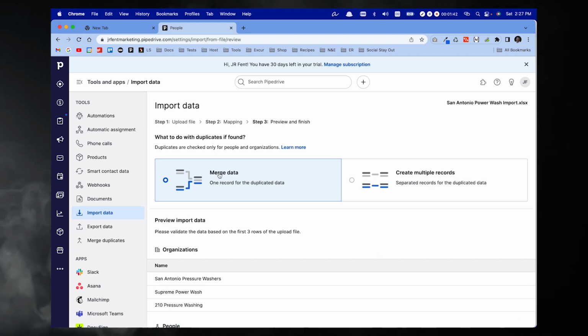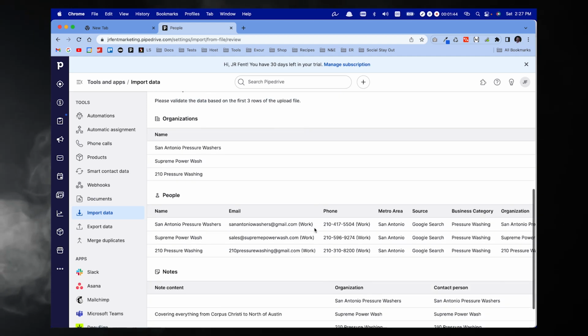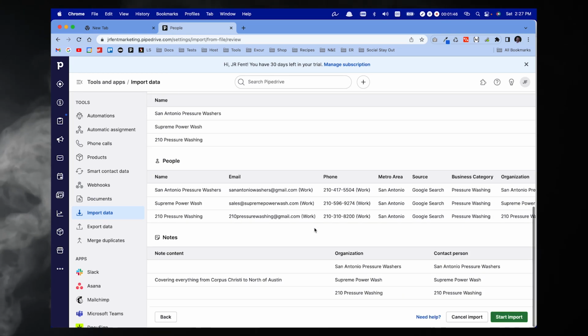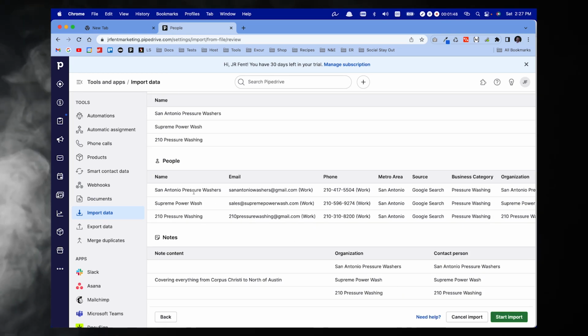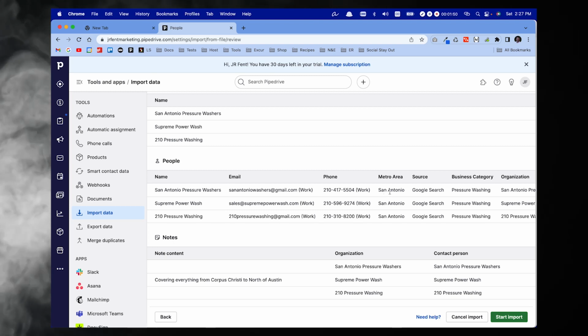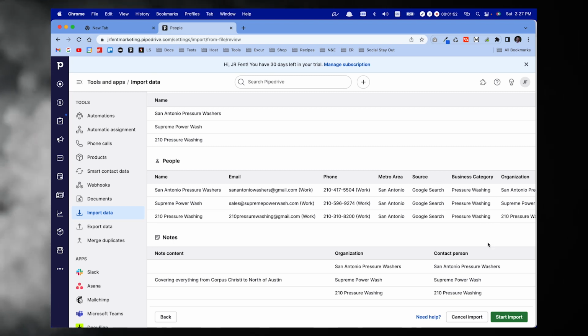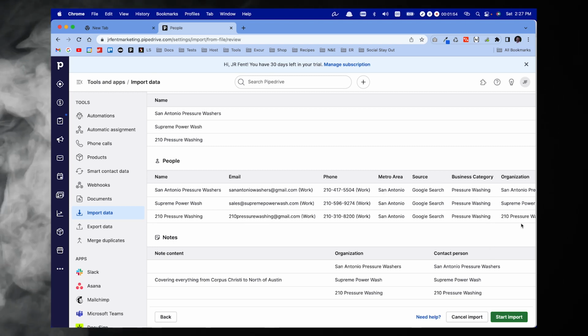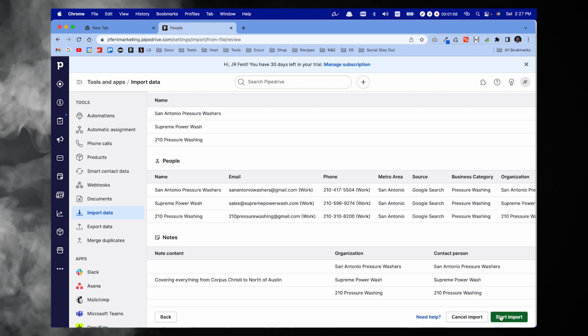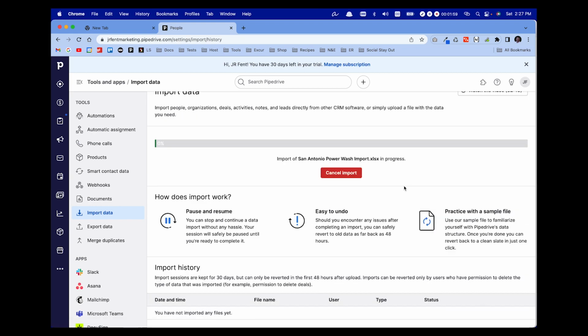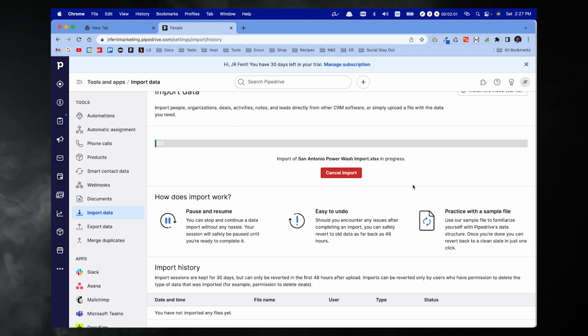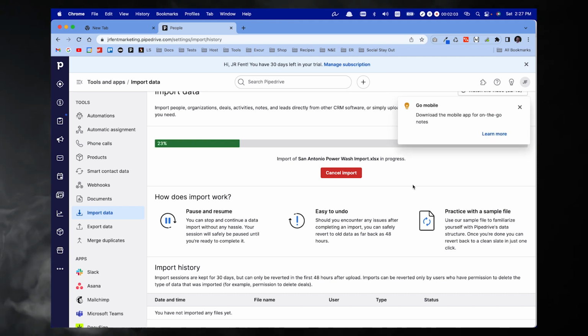And if it finds a record that's duplicated, it's going to merge the data, which is fine. There's none to do, but it's showing me the name, the email, the phone, the metro area, the source, the business category, and the organization all line up perfectly. So I'm going to hit start. And because this is such a small sheet, it should go pretty quickly.